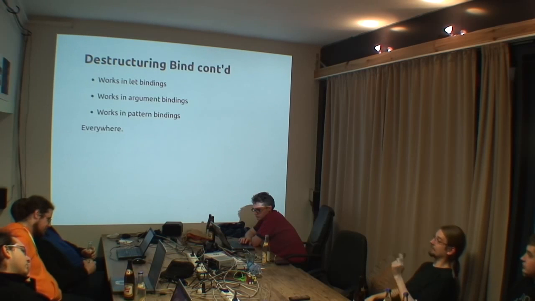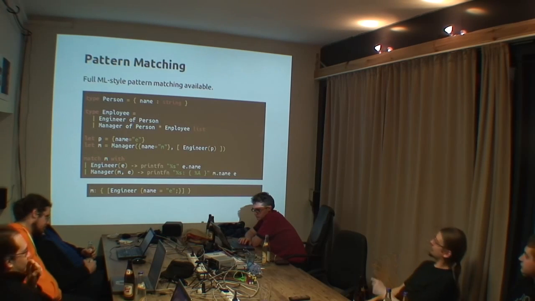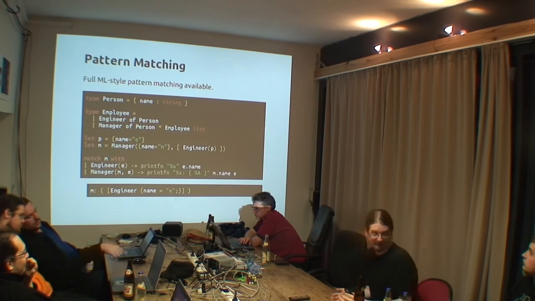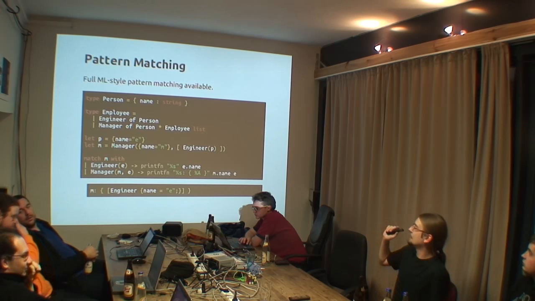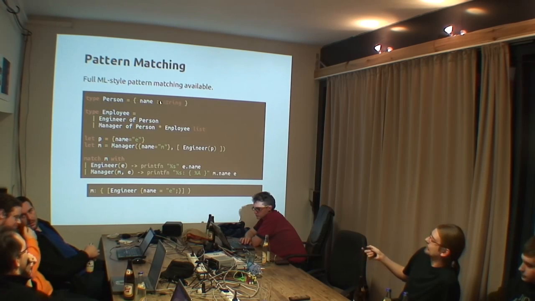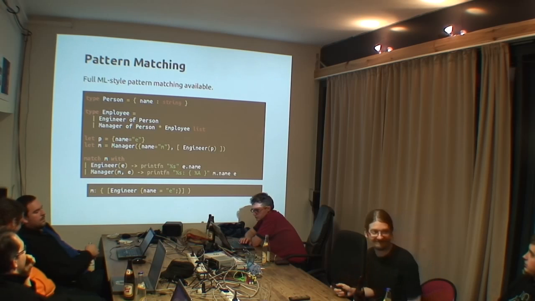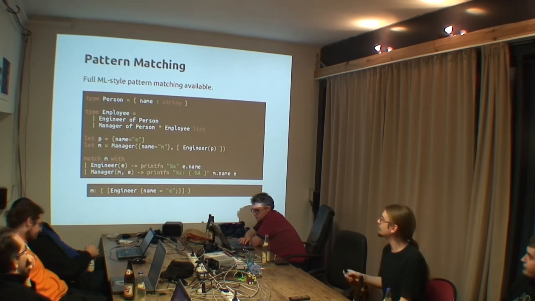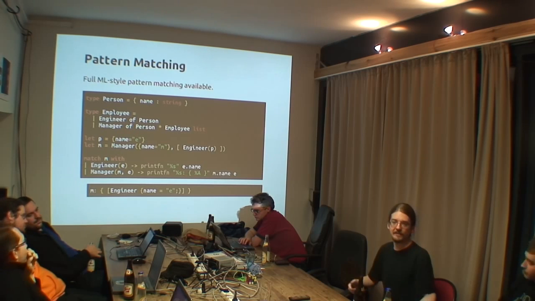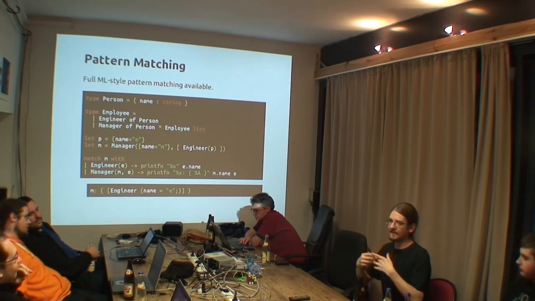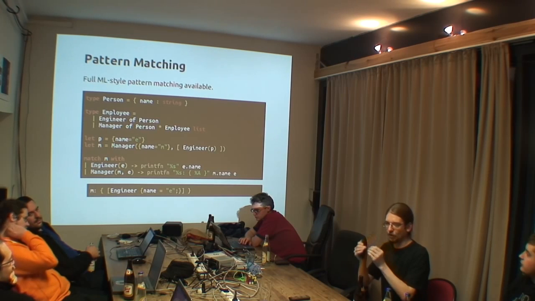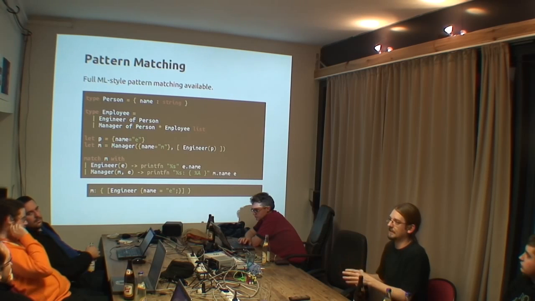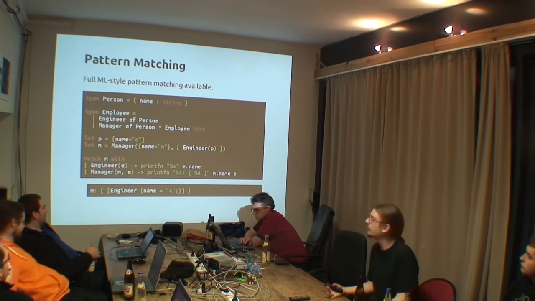And it works in pattern bindings. And patterns is the last topic for today. And what does it do? I'm sorry that I cannot show you the cool stuff of pattern matching today, but I can show you the basic idea. We define a record of person. We define a type employee, which is, by the way, a discriminated union. What is a discriminated union? It's just like a C union, but you also store which type it is. And it can contain several types. It's like a boost variant in C++.